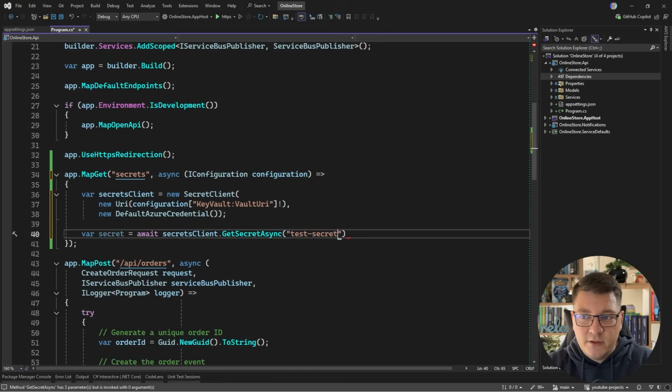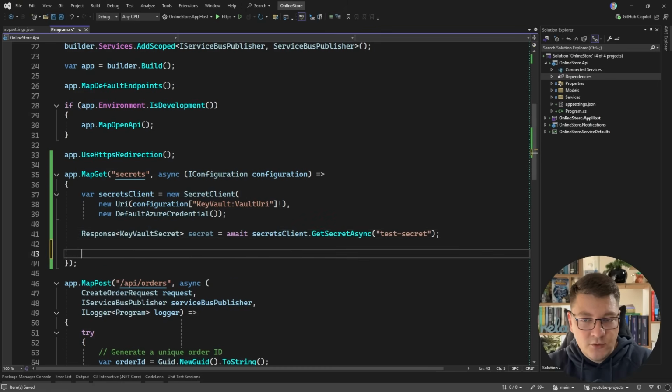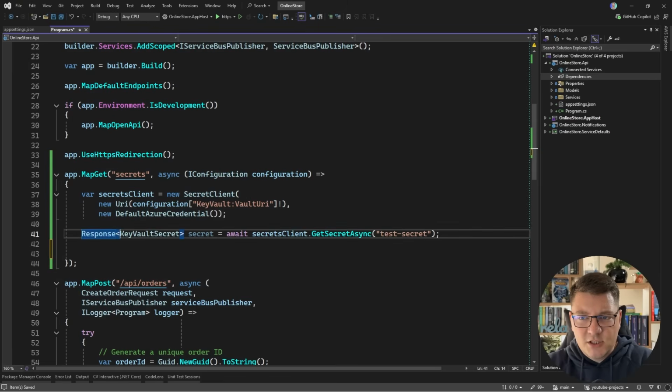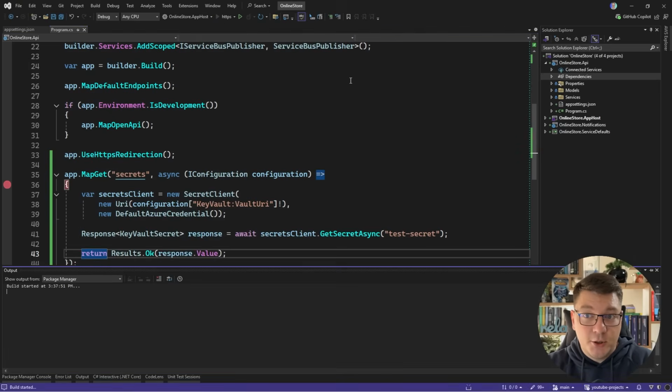So in our case, we'll specify test secret, and what we get back is a response containing the Key Vault secret. So let's rename this to be our response object. And what we actually care about is the secret value. So let's return the entire secret value as the response of this endpoint. And I'm going to place a breakpoint here and start my application.